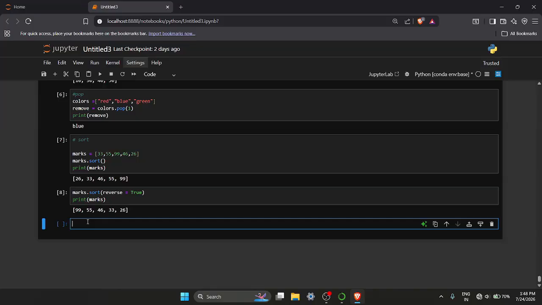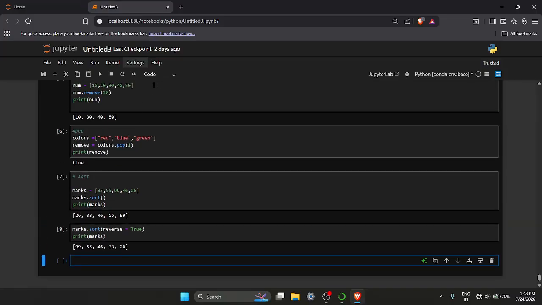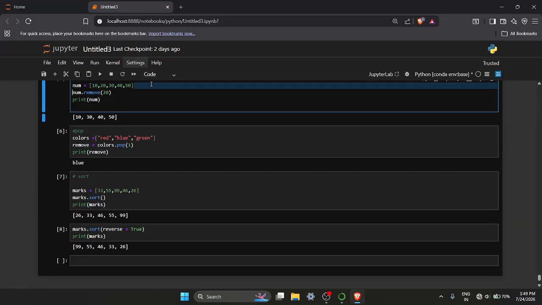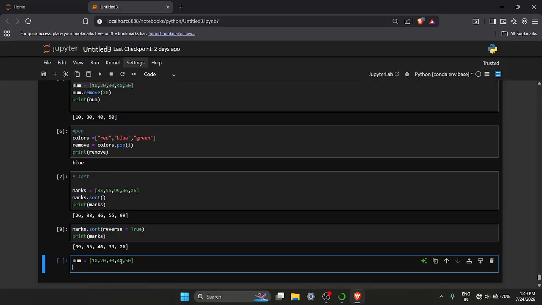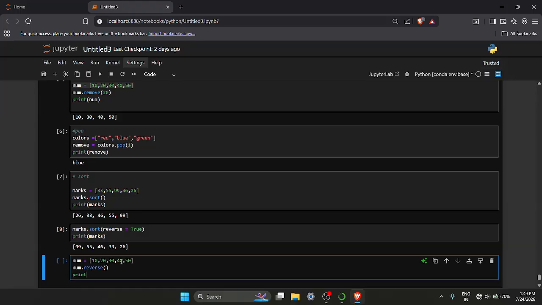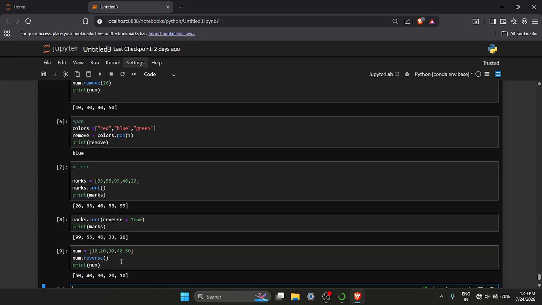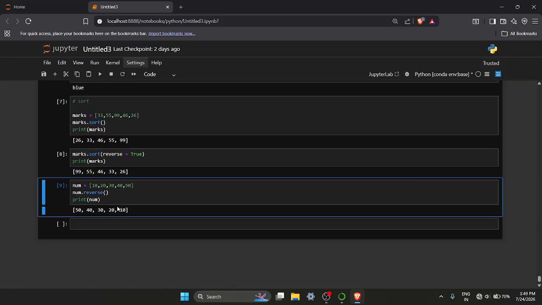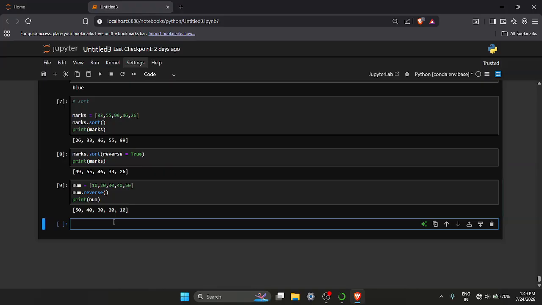After that, we have the reverse method. The reverse method simply reverses the order of elements in a list. For example, I have a list of numbers, and if I write num dot reverse, then I print num, this will give me the list in the reverse order of elements.